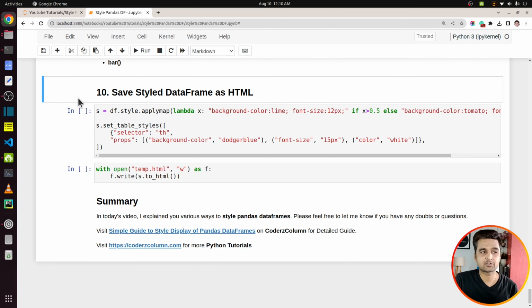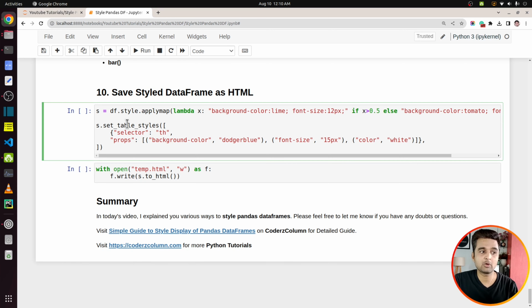In this last section, I am explaining how you can save your modified data frame. After you have applied styling, how can you save that data frame? You might want to include this modified or styled data frame on your website or anywhere else. So you can save it as an HTML file, and then you can use it. Let me show you how to do that.